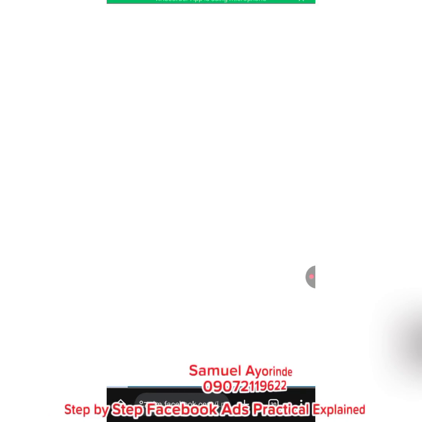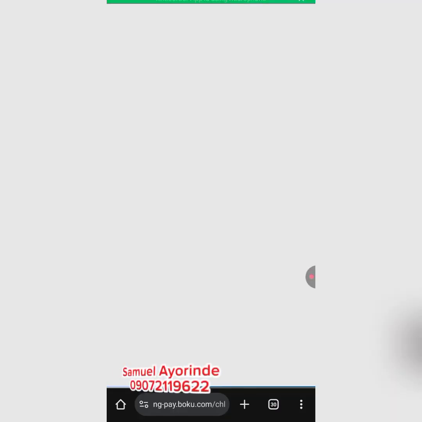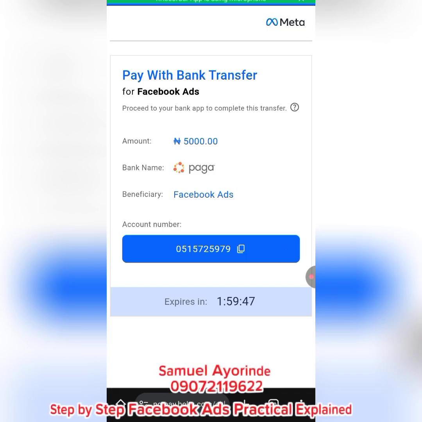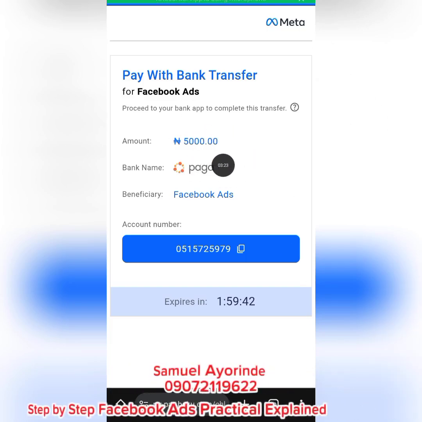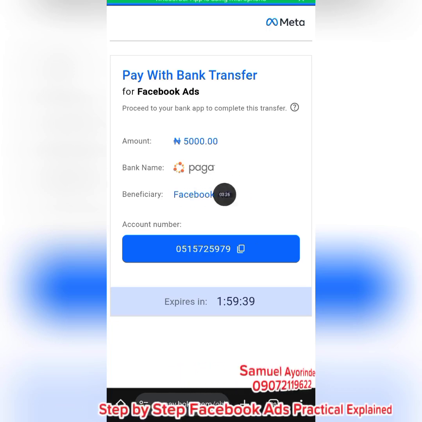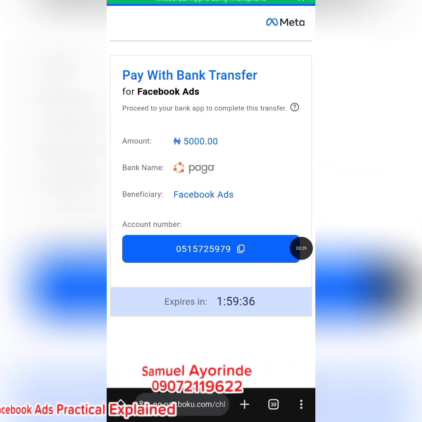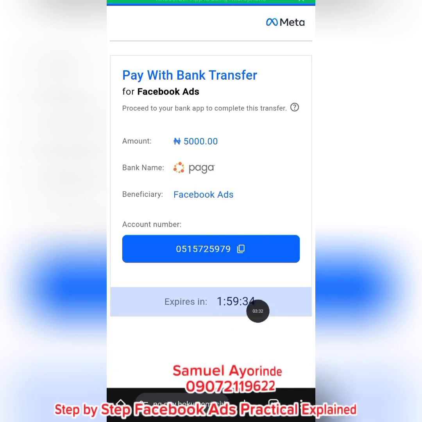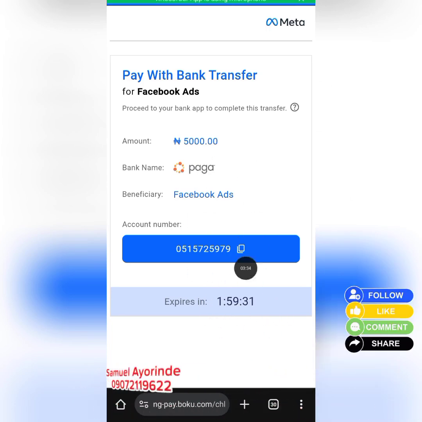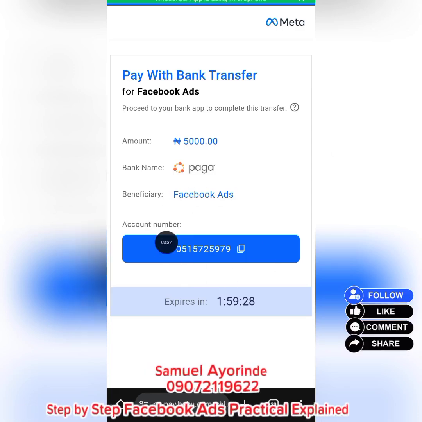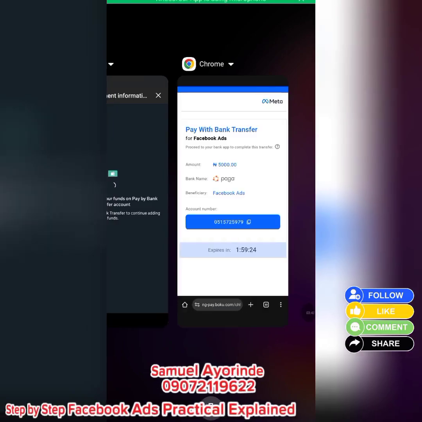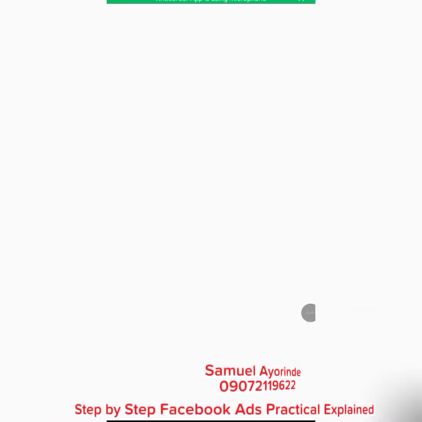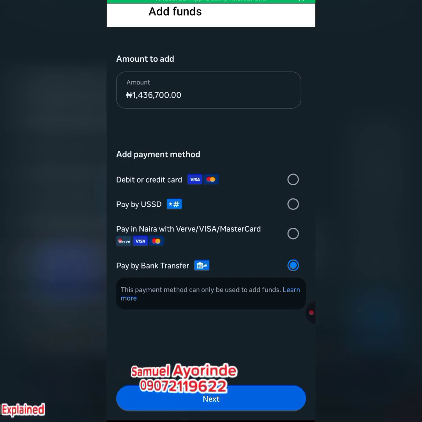So I will need to go back, and I should wait. Let me wait then. So you can see, this is it. Facebook shows the amount, this is the bank name, and this is the beneficiary. Just click here and copy the account. It gives you 2 minutes. If you exhaust these 2 minutes, this account will be of no use to you again, so you need to generate another one. So let's go back from the bank app to the Meta Ads app.